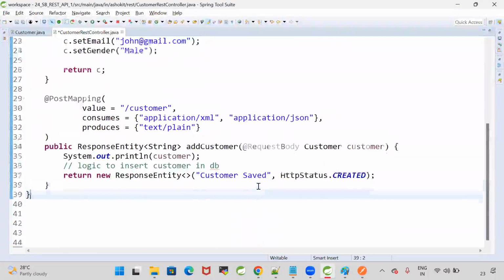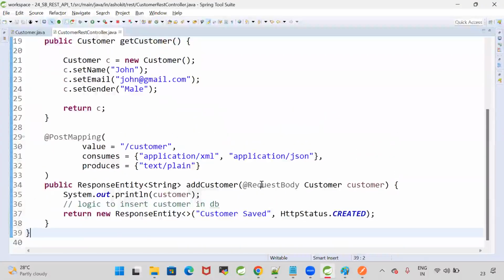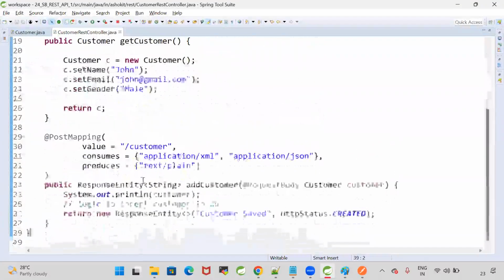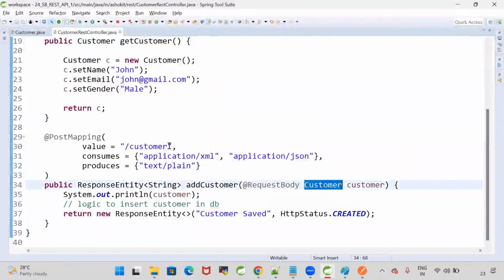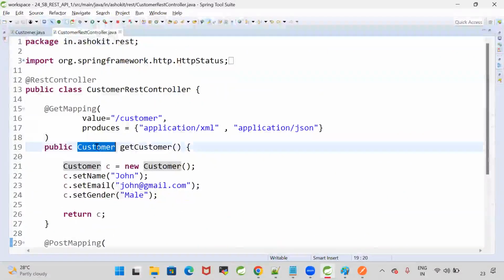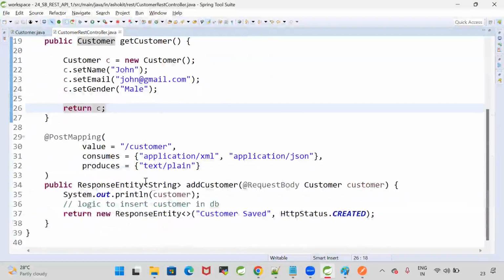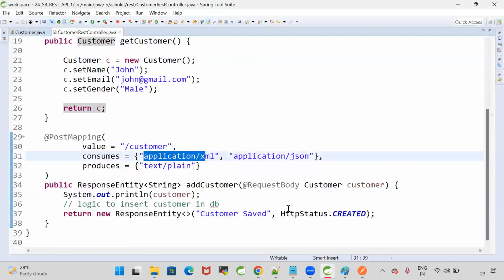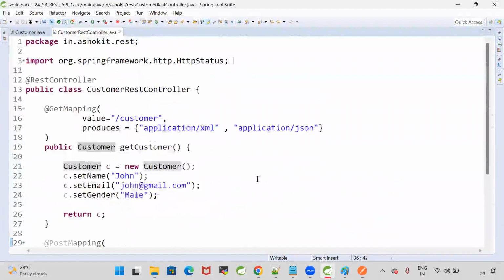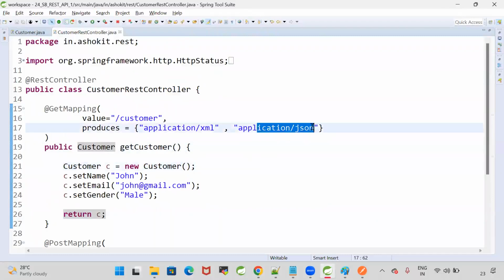You no need to write that logic of Jackson and JAXB manually. You just need to use the objects in your methods, because when I use an object, my method will be loosely coupled with the client request. If a client sends XML, XML will be converted to object. If a client sends JSON, JSON will be converted to object. If a client wants XML, this object will be converted to XML. If a client wants JSON, this object will be converted to JSON format.